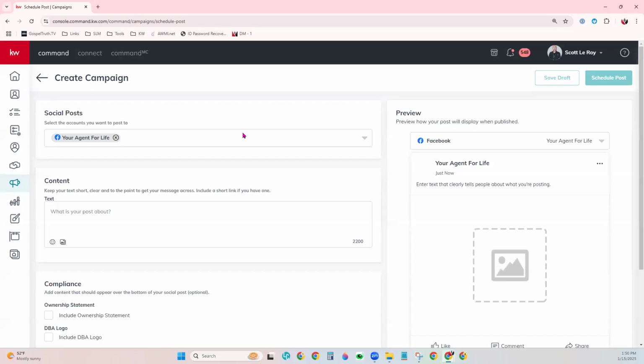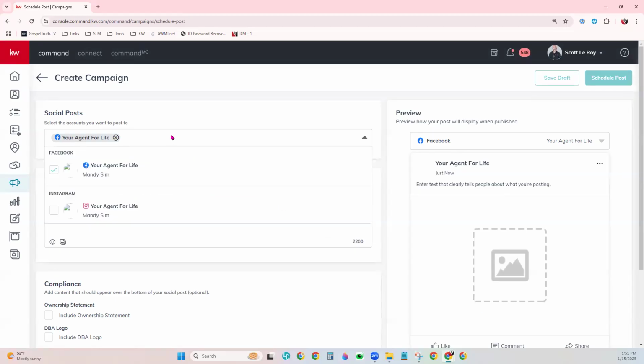Just letting you know what it looks like. On the left-hand side, you build it. On the right-hand side is your preview. So on the left, you do get to choose if it's Facebook or Instagram.